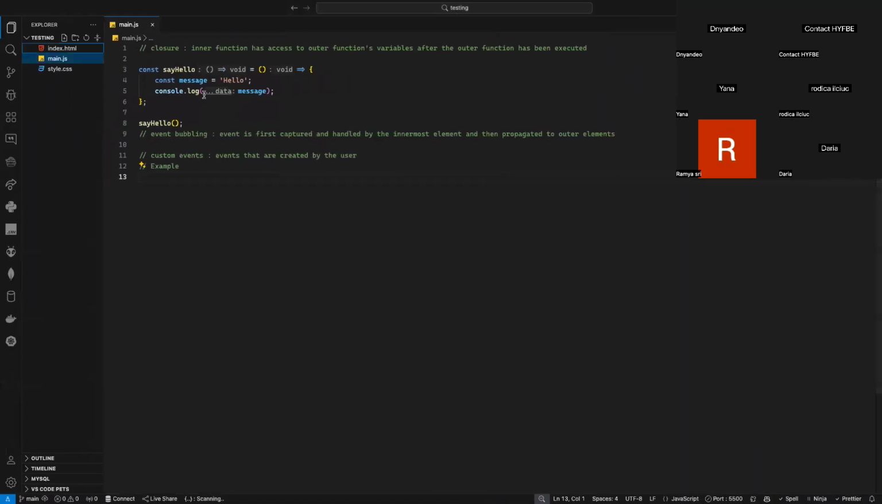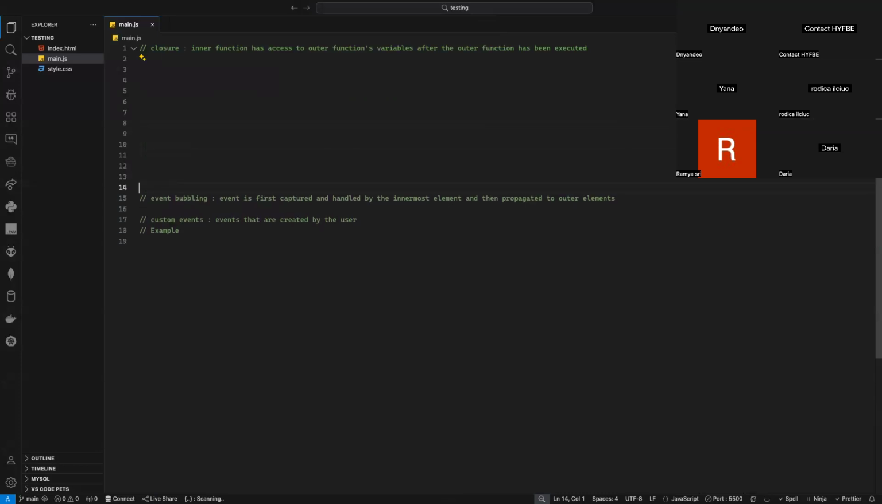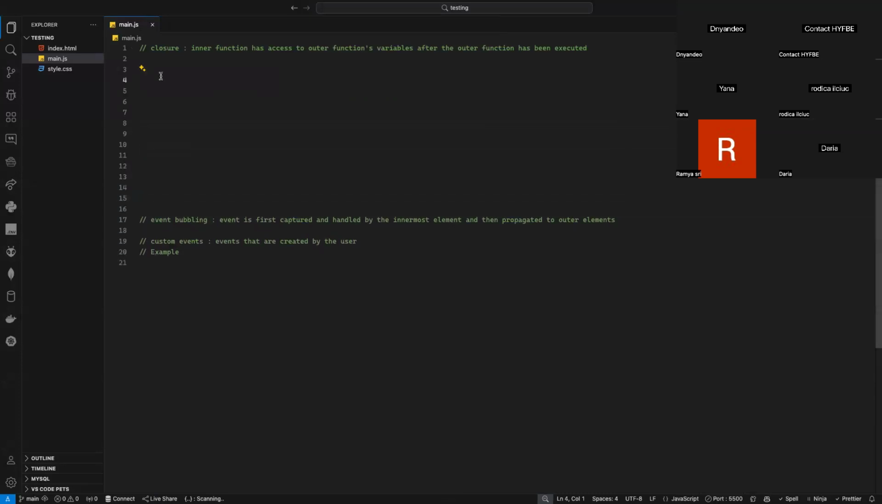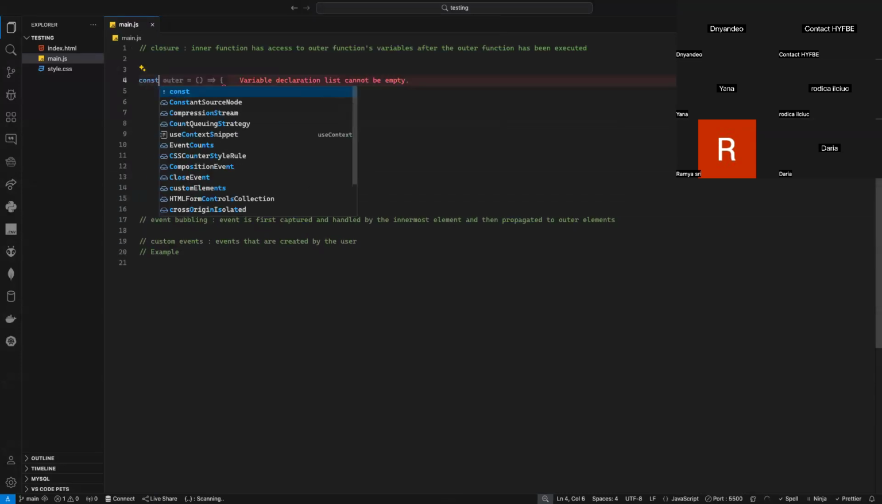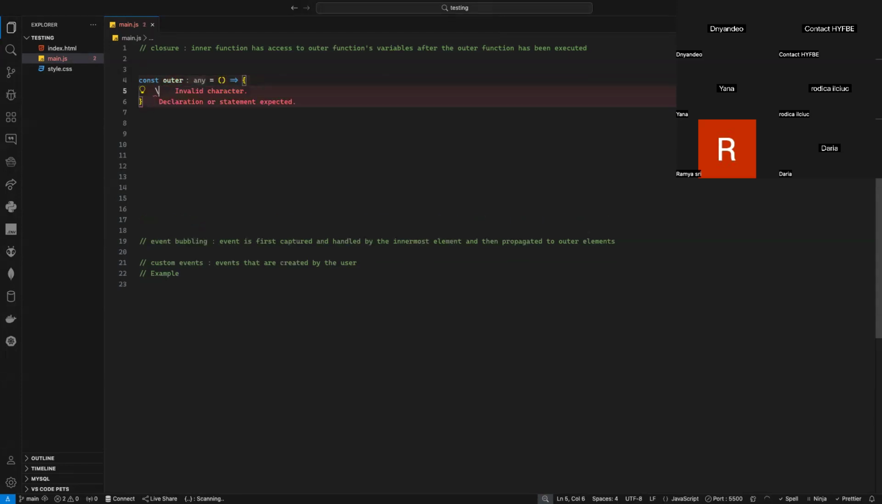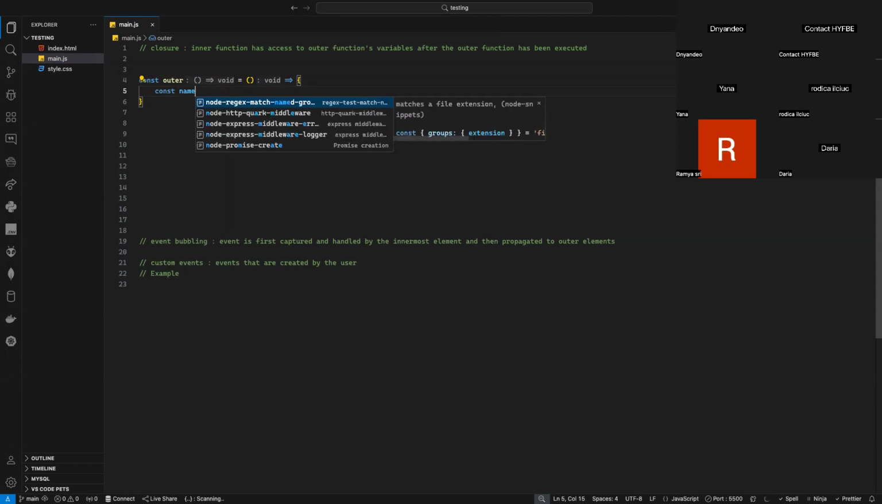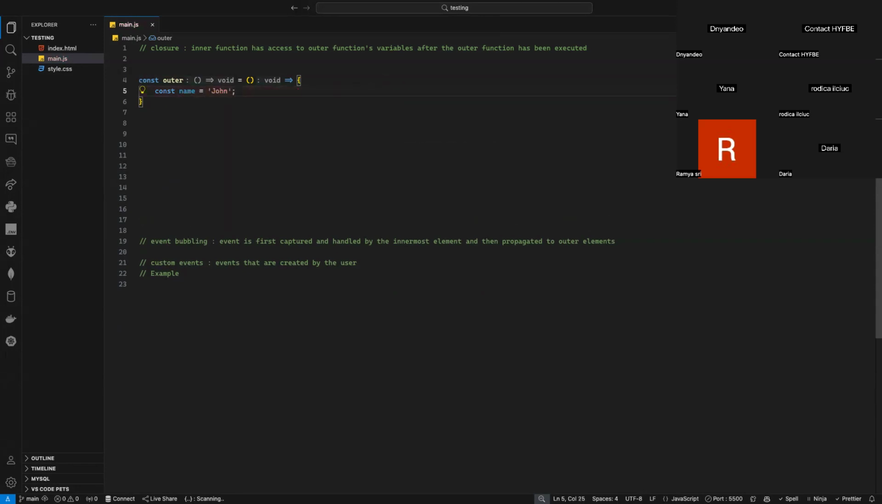Now let's go and understand what closures are. Let me make some space. In here, for closure, I can just create an arrow function. I will name my outer function outer. The outer function will be an arrow function. And here in the outer function, I'm going to declare a variable. Let's say, for example, const name equal to John.